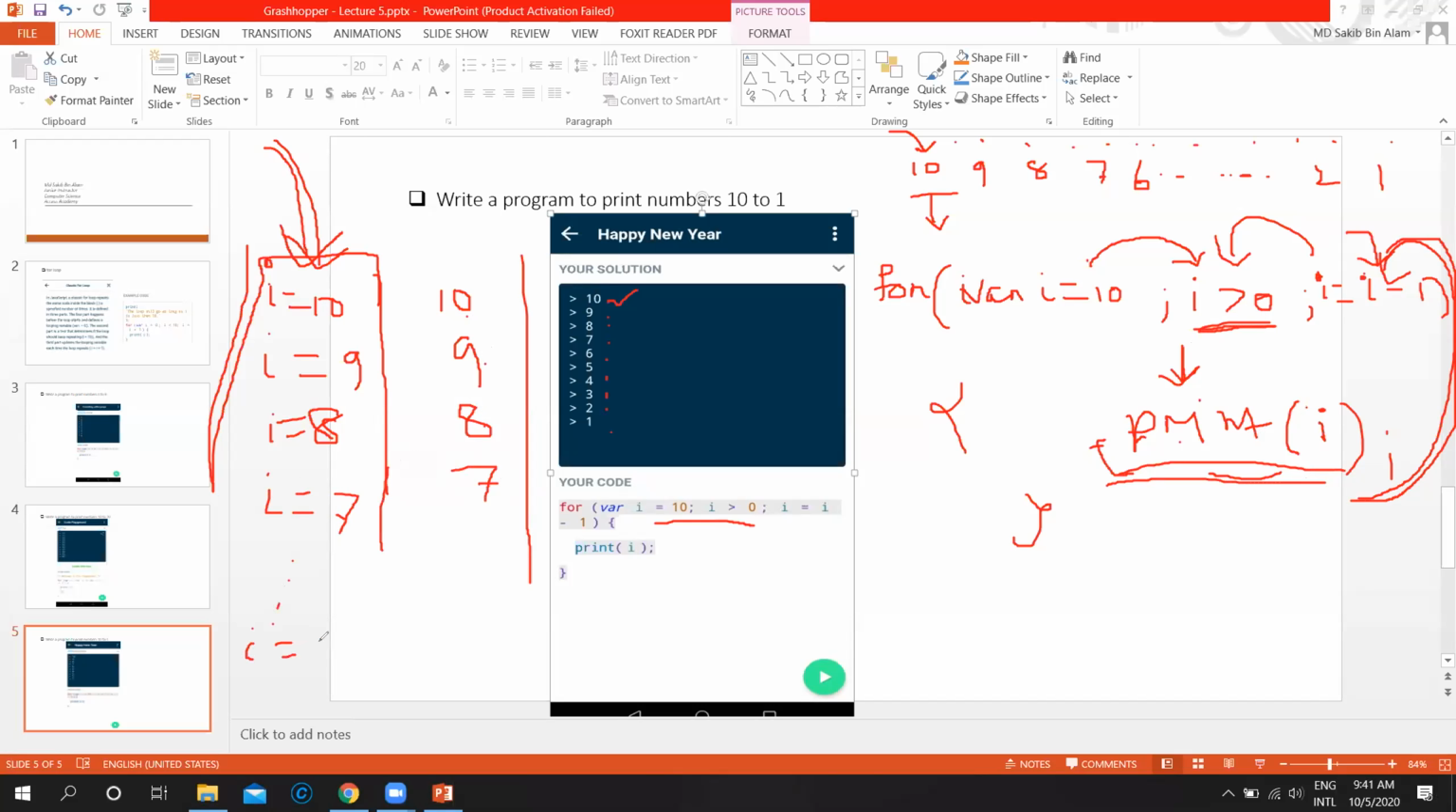I will be finally 1. It will check the condition. Is I greater than 0? Is 1 greater than 0? Yes, 1 is greater than 0. So what it will do? It will print 1 again. Again, it will go to the loop. I is equal I minus 1. I was 1. After decreasing it by 1, I will be finally 0.